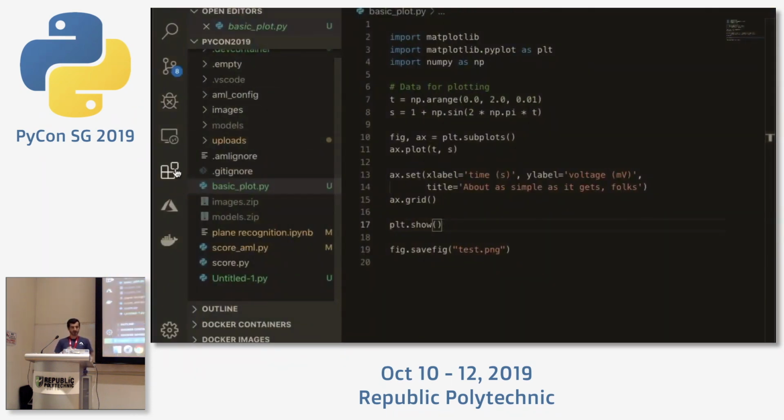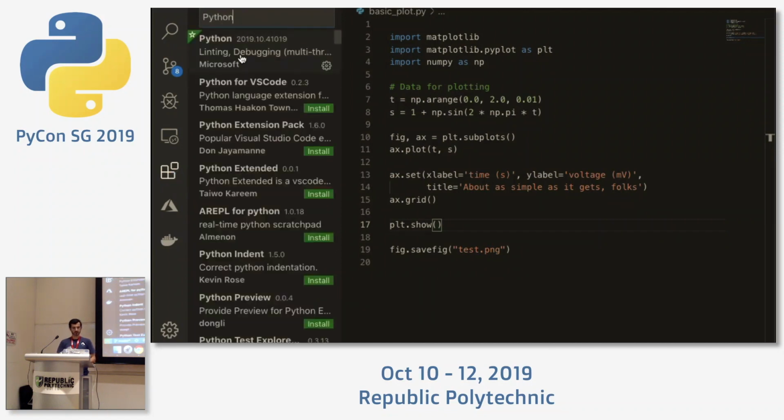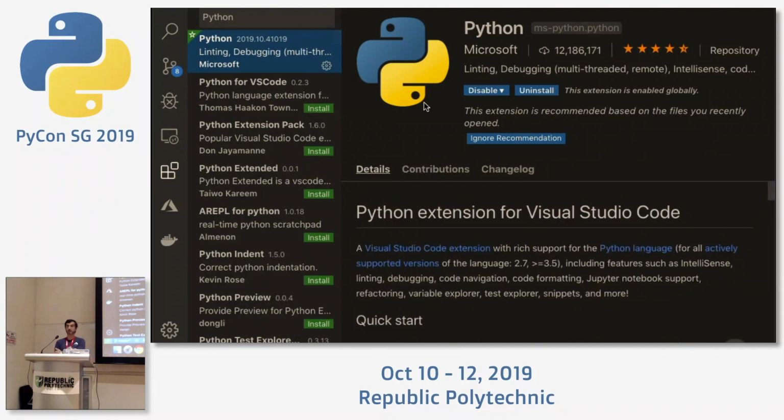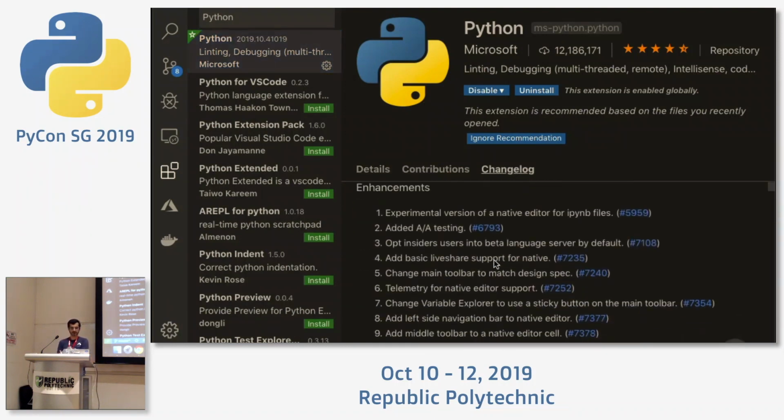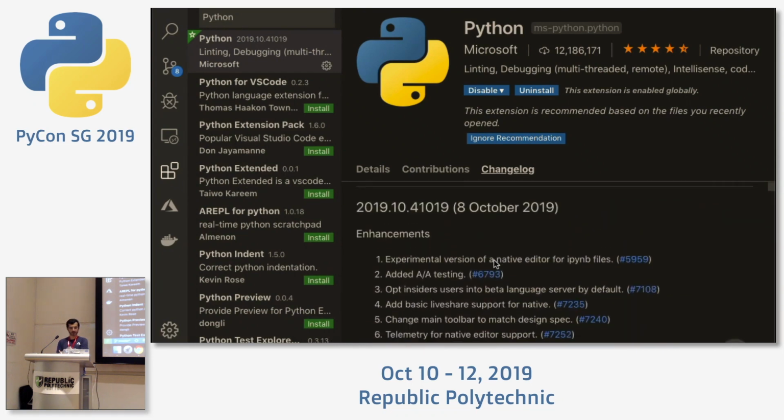Here's VS Code, if you have not seen it before. You have extensions here. If you just type Python, you'll see the Python extension. That's the one I'm talking about. If you go to the changelog, you'll see everything that gets added every other month.